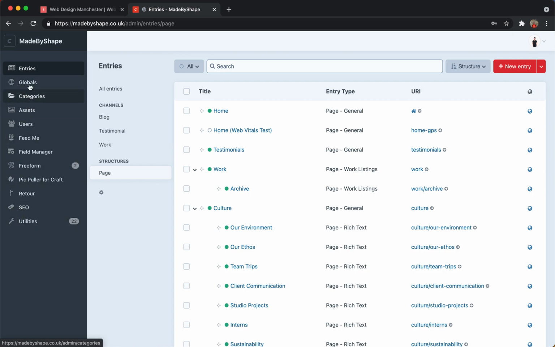So you've got a few different sections which we'll go through and a few different plugins as well. But overall, you can just see how neat and tidy everything is in the CMS. Everything looks really easy to use, which is great. So we'll go into the homepage first.